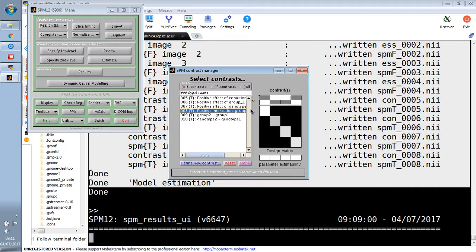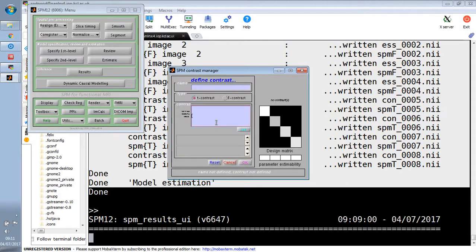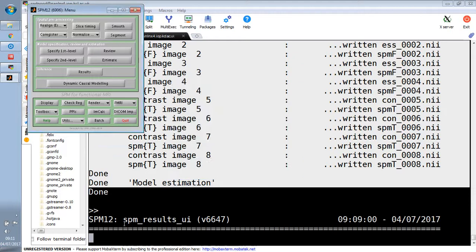So we want to do the corresponding one, which is minus 1, 1, minus 1, 1, 1, minus 1. So this is the interaction. And this is saying basically the difference between the first genotype and the second genotype is different for the second group. Okay, and that's going to create the contrast.